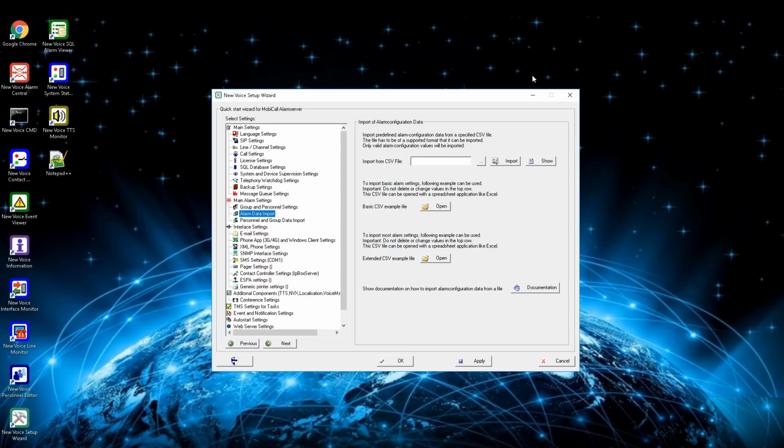Here is the option to import alarms via CSV file. Mostly it is way faster to import alarms via CSV files. By clicking on the icon with the 3 dots beside the file location field, you can choose the location where to find the CSV file. MobiCall will add these alarms by clicking on the import button. By pressing the show button you can have a look at the previously chosen CSV file.